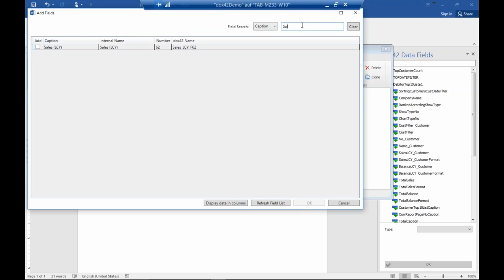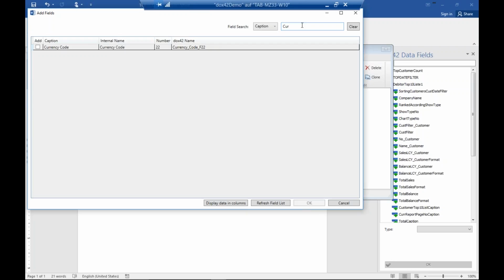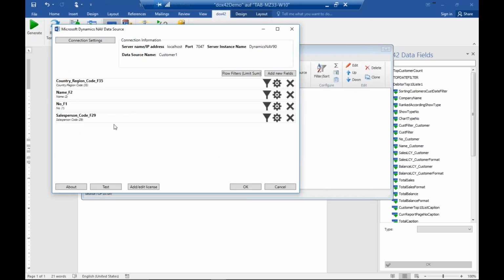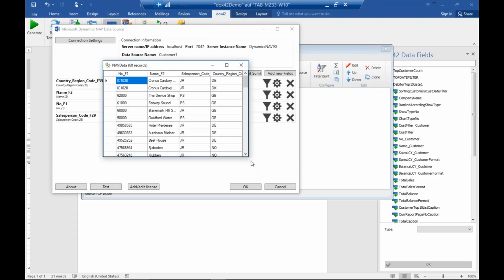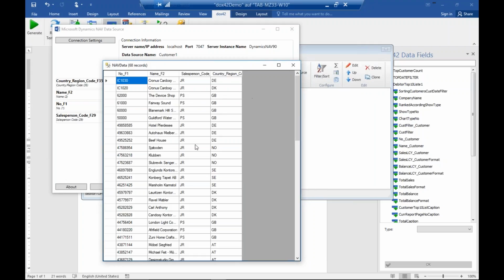So I can type in sales or any of these currency, and you can simply choose the fields alike by clicking them. And I already have chosen here the country region code, name, number, salesperson code. And for sure I can also test this data again with a test button and have a look into the data. So everything is fine, the columns are filled with data.